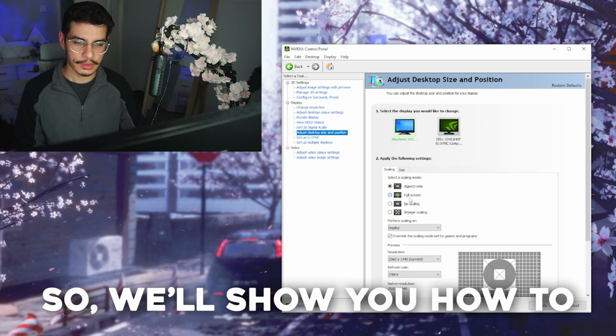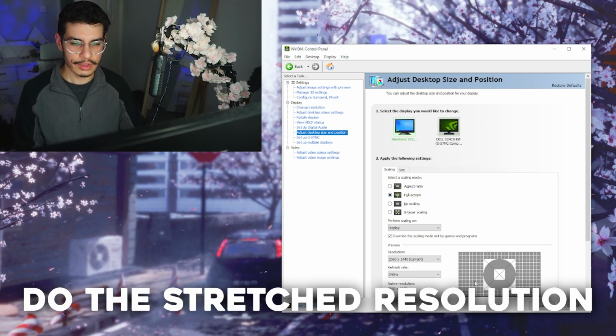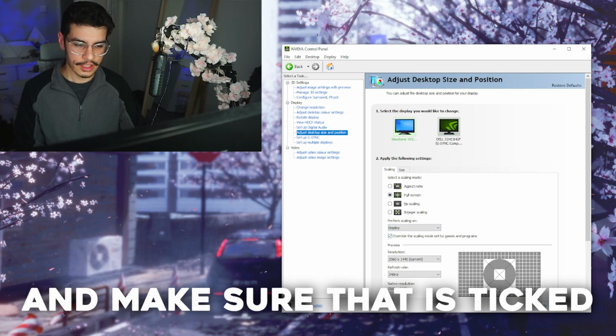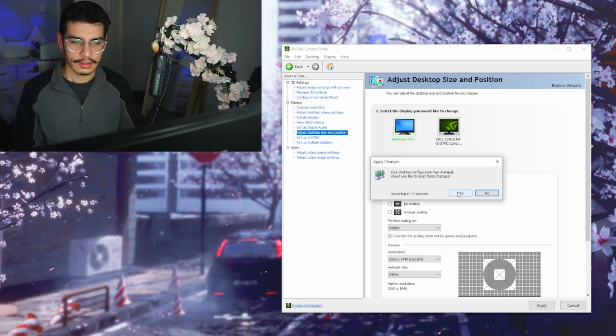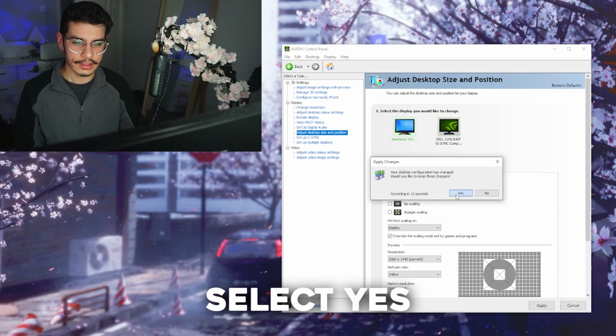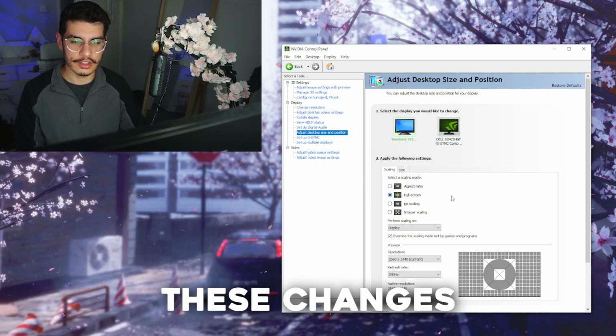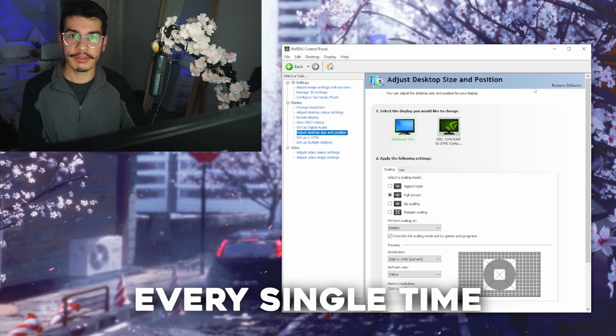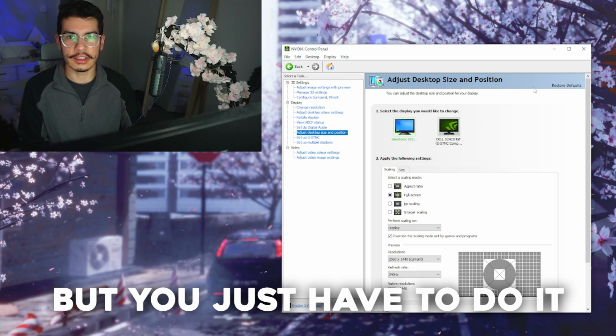So we'll show you how to do the stretch resolution first. So we'll click full screen, make sure it's display, and make sure that is ticked. Click apply. And then we will select yes, that we want to apply these changes. Now for NVIDIA, you'll have to select that yes button every single time. It can be a bit tedious, but you just have to do it.